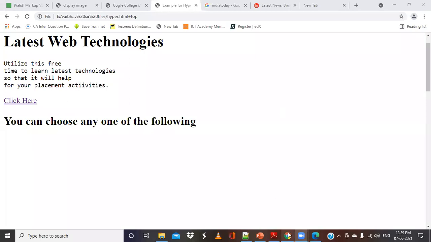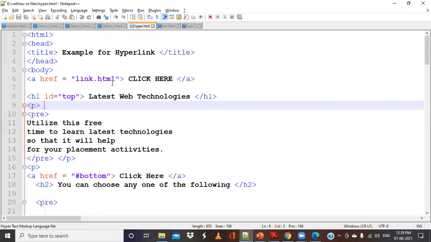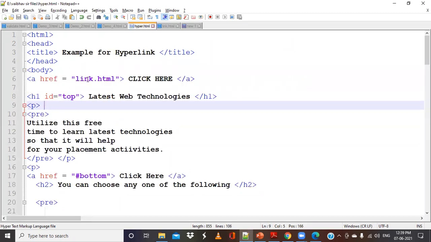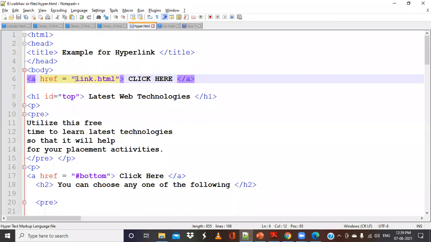In a nutshell, we have discussed hyperlinks in three ways. One is you can give a document name, and also remember that, for example, in my case this hyper.html, and it is present in the E directory web browser files, and this link.html, both are at the same location. But if this file, link.html, is not there in the current directory, you have to specify the full path name. Like if it is present on the F drive, you have to copy that file path and specify it, otherwise it will give an error message.